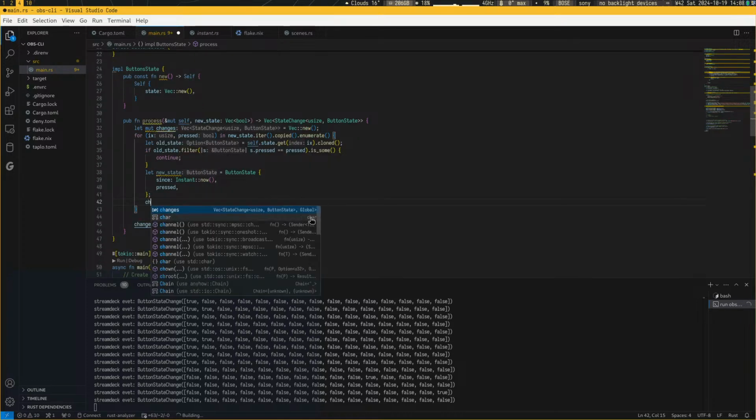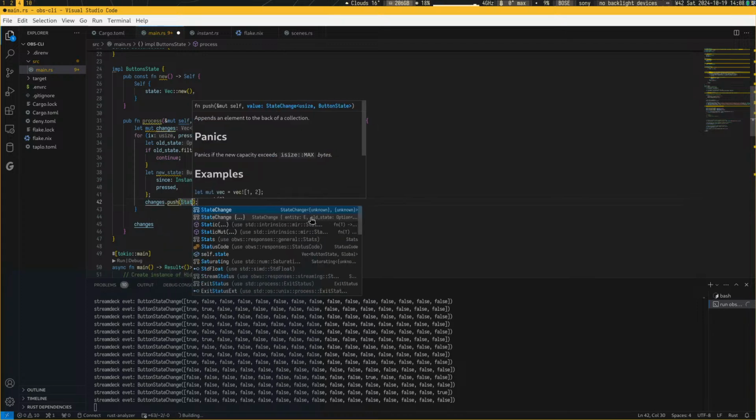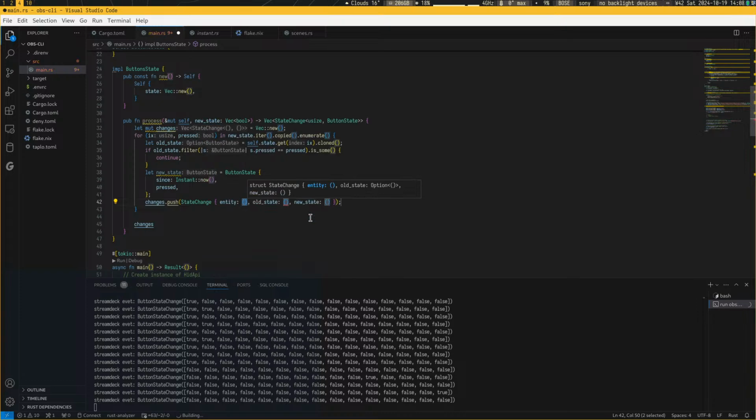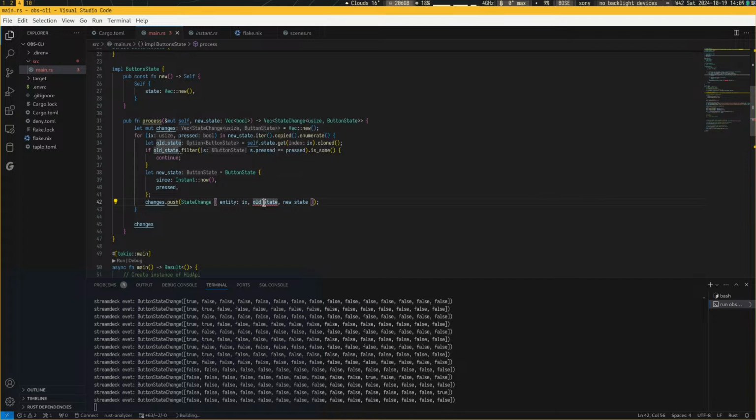So basically we can just push this change here. So entity is going to be current index. Old state, yeah, we have an old state. And we have new state. That's right. Okay, what's wrong here? All right, moved.